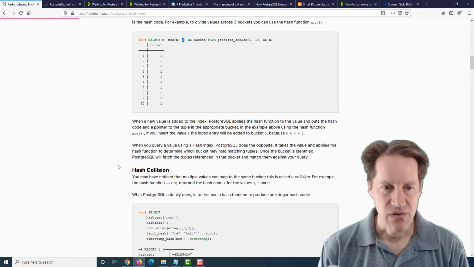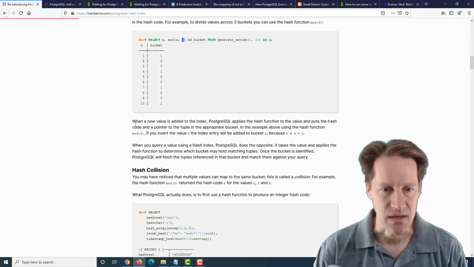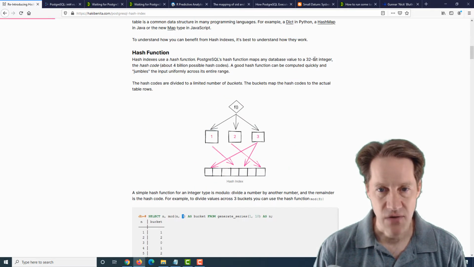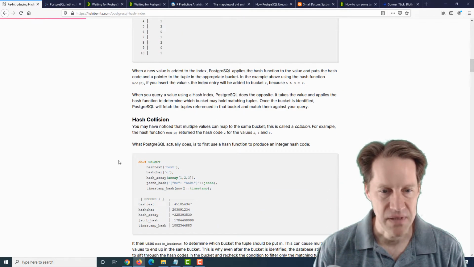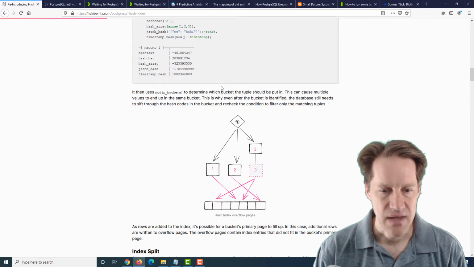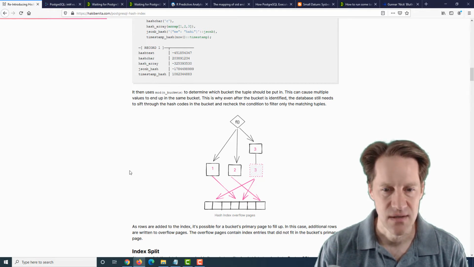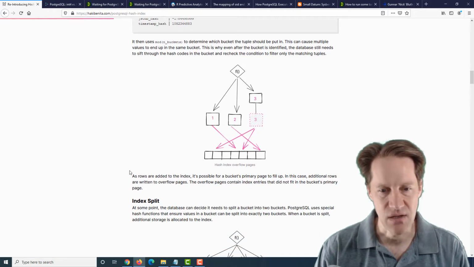Now, because there are a certain number of buckets, and you can see that when you have 3, you have a lot of collisions, meaning the same value goes into the same bucket. Presumably, that will happen less often with a 32-bit possibility, but collisions do occur, and it discusses how they handle them, and they have what they call hash index overflow pages that then look to find out what the actual value is.